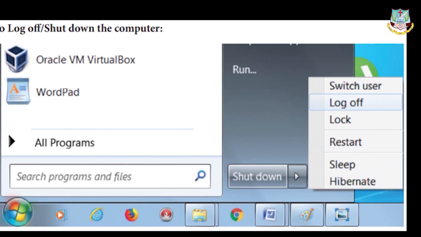First one is switch user. That means two or more users can use the same computer, the same system, right? Each of us can have our own login ID and password, right? When you are using Gmail also, you can add an account, right? Likewise, in this computer also, if you select switch user, it will switch to another user, right?